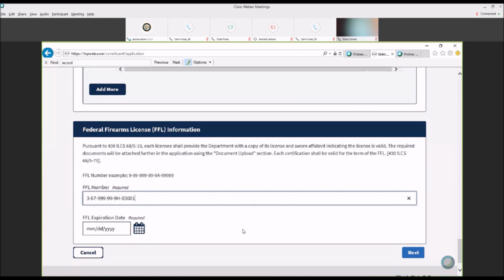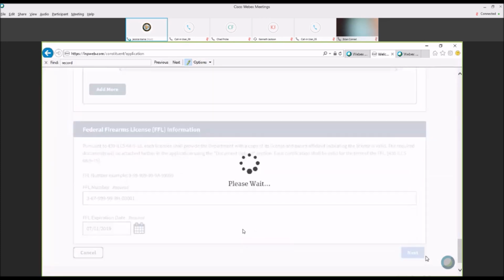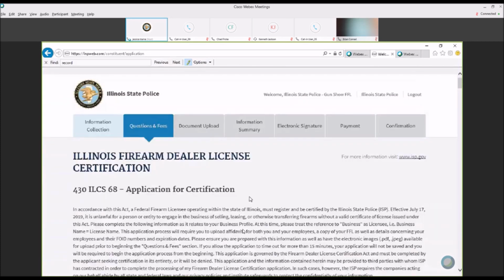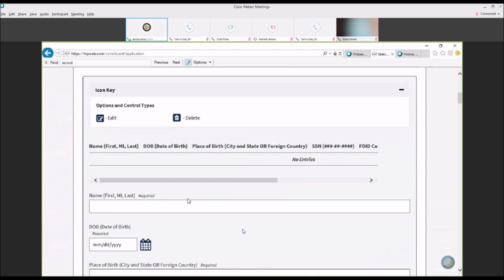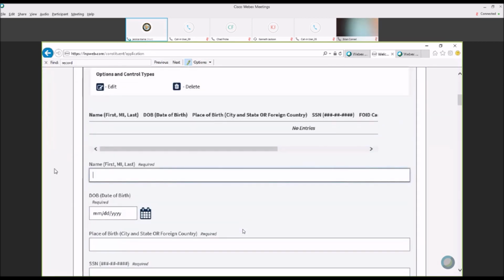After you've entered your full FFL number, you'll enter in the expiration date for your FFL. And this information will appear on your certificate. Then you'll hit next at the bottom to proceed to the next part of the application. This is the applicant information, so the individual applying for certification.